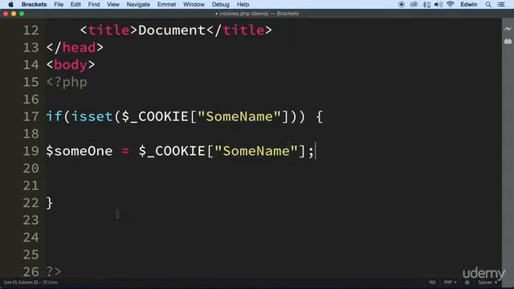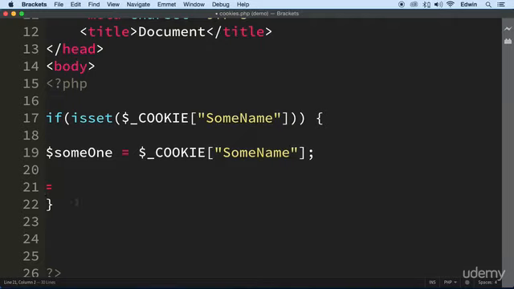Okay, so if it's not set, then just so our page doesn't keep looking for a variable, we're going to set this variable to nothing, because it might blow up on us. We don't want PHP to give us an error, right?